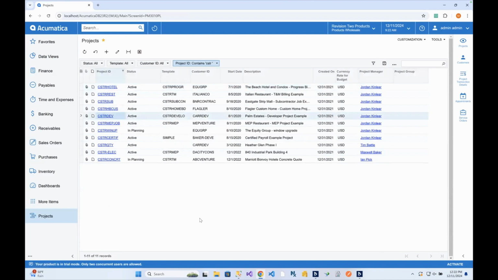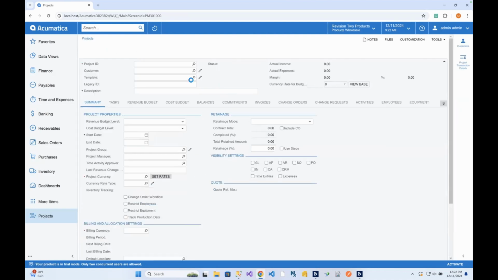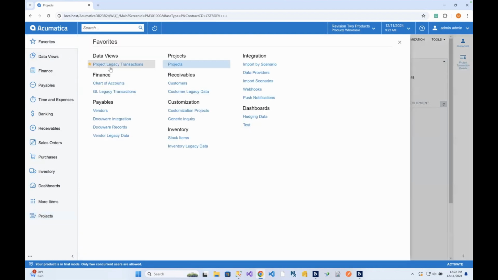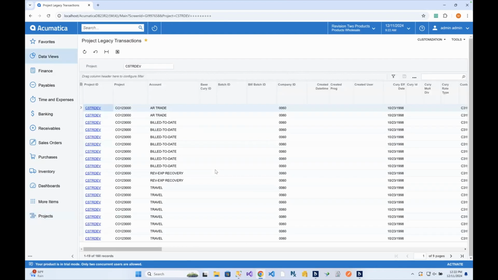So I'll pull up this project. Again, legacy ID, because we don't care where it comes from. C012300. So if I go and look at my project tran data for that project, it pulls up all the transactional data from SL because it's associated to that project.